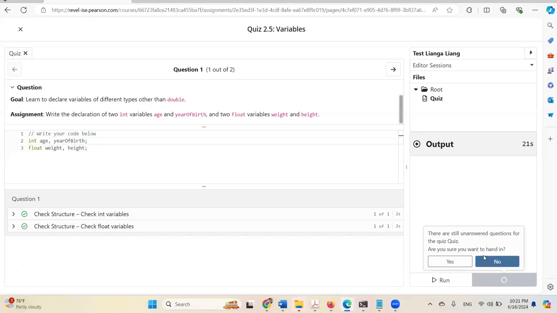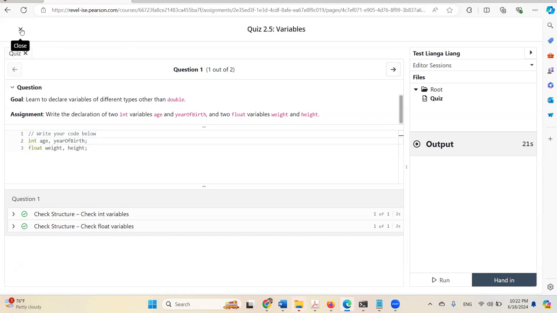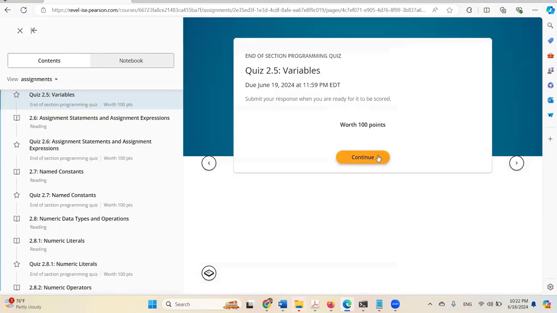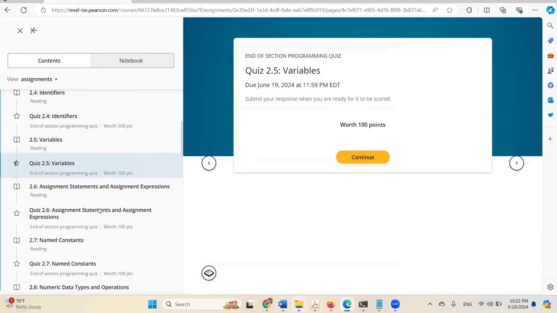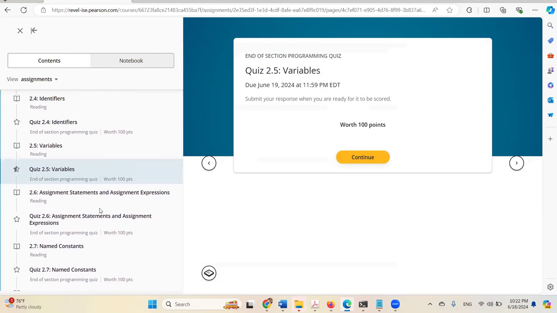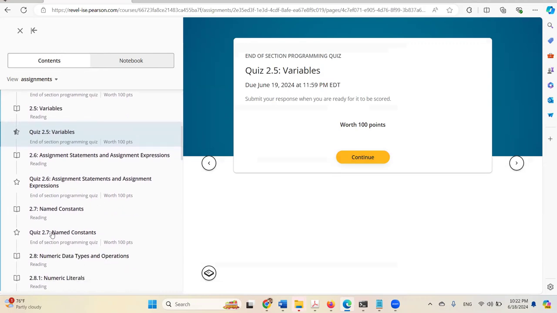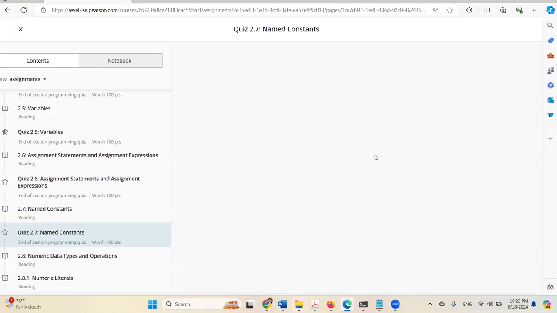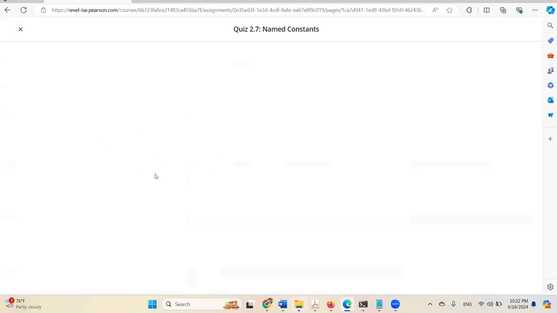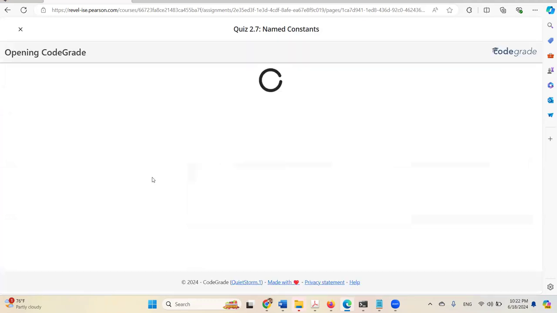Are you sure you want to submit? So click no, and then you continue. All right, you can do it later. So now let's just close it. You can try it later. So now I'm going to go to the next one here, 2.7. So let's see if we can find some multiple choice questions in the quiz here.